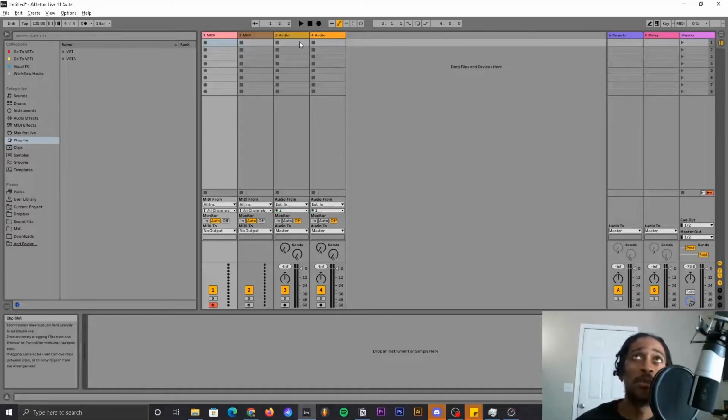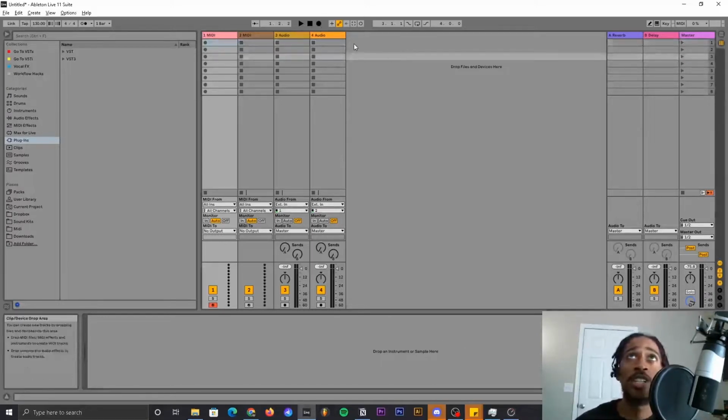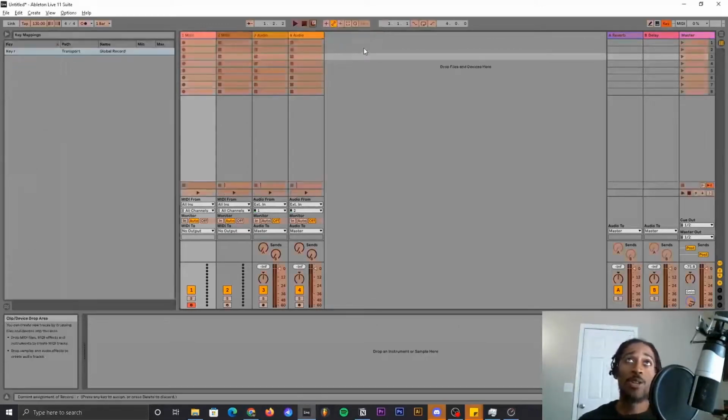So what we're going to do, we're going to go into Ableton, we're going to right click this record button, we're going to come to edit key map. Now if you look at my screen, you see I already have my record button mapped to the R key, and I stole that from the Logic Pro playbook. Shouts out to all the Logic Pro users out there.